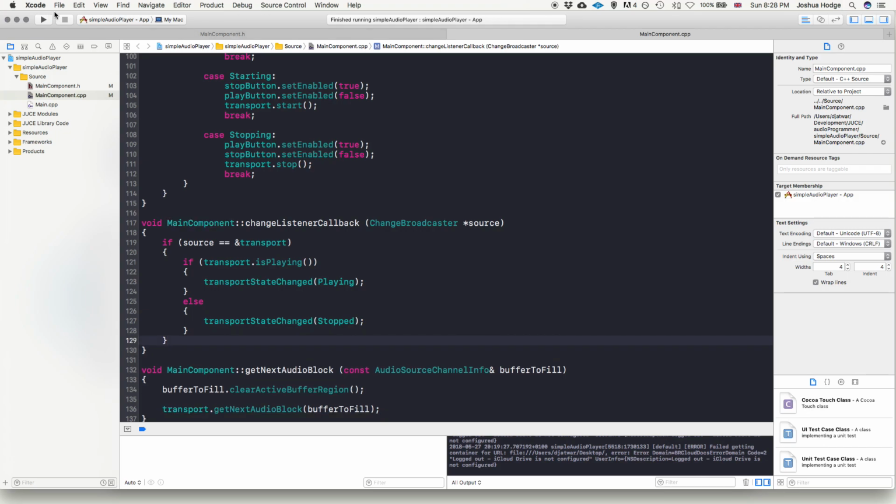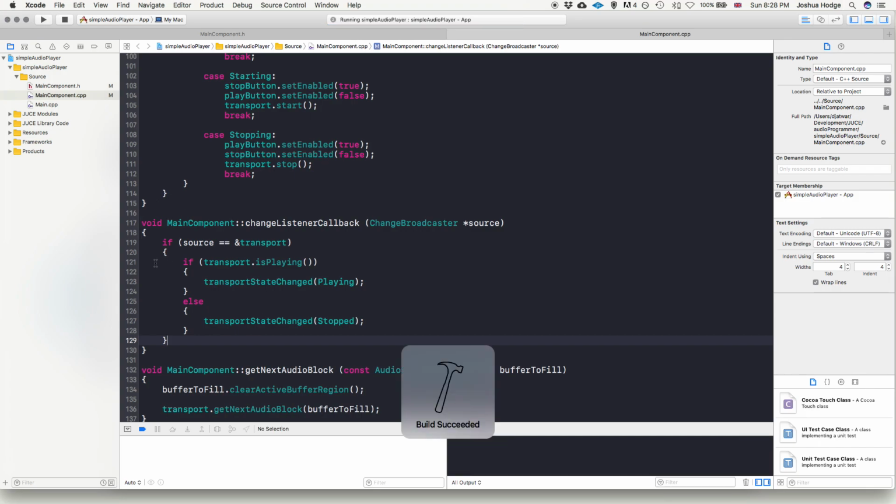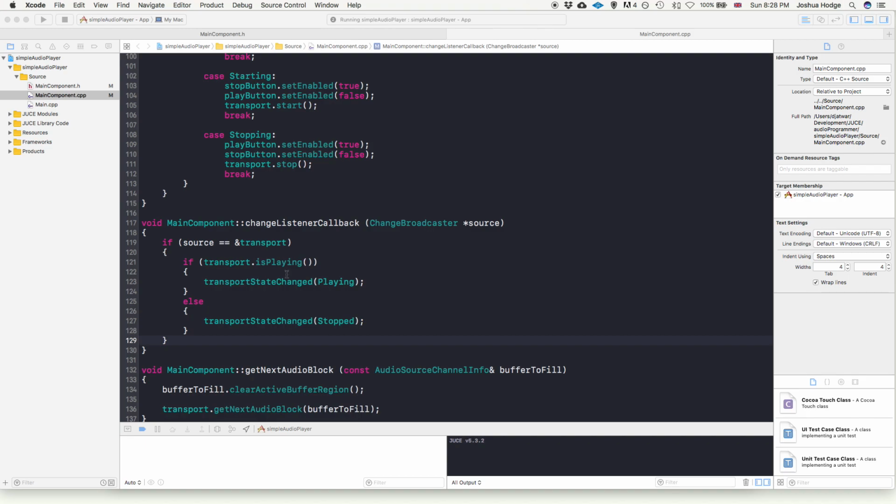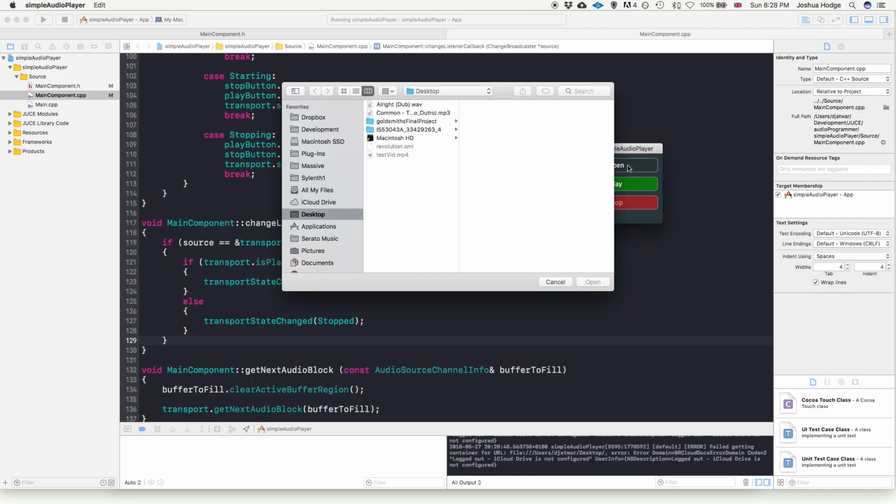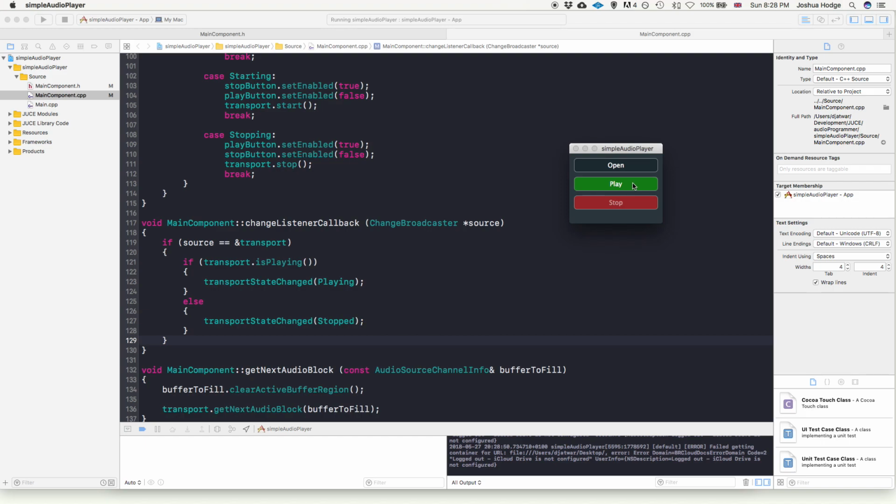It's a bit of a bumpy ride there. My understanding on that part is a little bit hazy, but I just had to consult the JUCE tutorial on that last part. So it's actually listening for changes, and if there's a change, then it sets it to stopped again. So let's just see if that works or not.